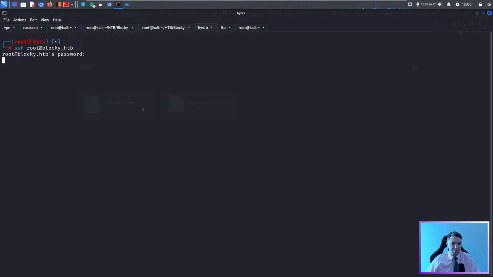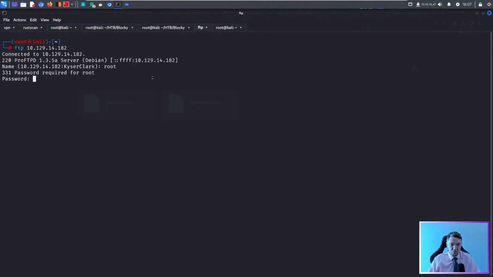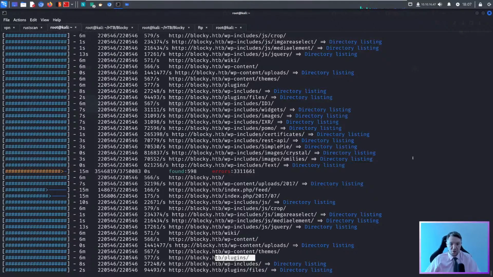I didn't have the right password in my clipboard when I was pasting this password all over the place. Yeah, so it didn't work. I didn't expect that one to work. FTP, so root. Yeah, let's fail. Okay. There's got to be another login somewhere.